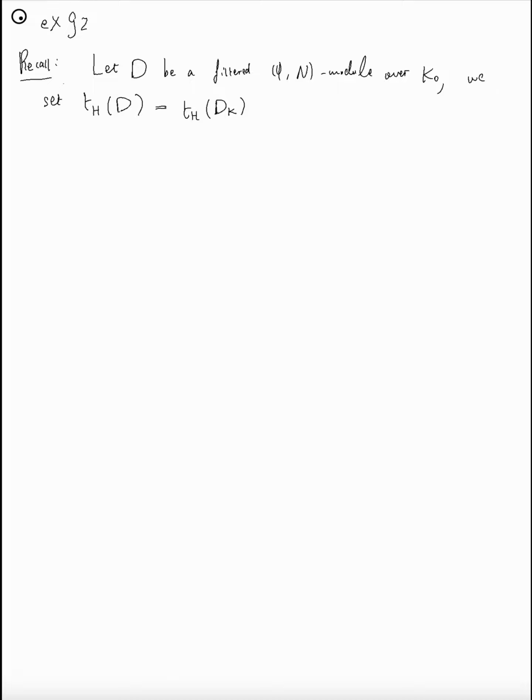As recall, we start with a filtered finite module over K0, let's call it D. Then we define the Hodge number over such filtered finite module D to be the Hodge number of K filter space. So this is just base change from K0 to K because K0 is contained in K. Actually, it's the maximum ramified extension between Qp and K.